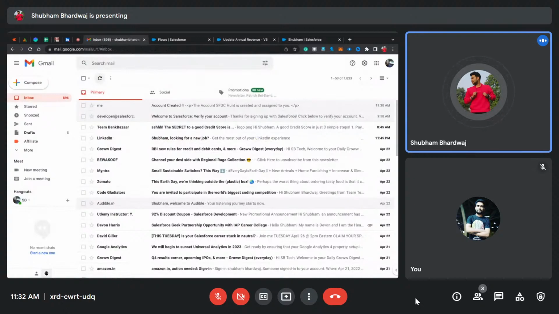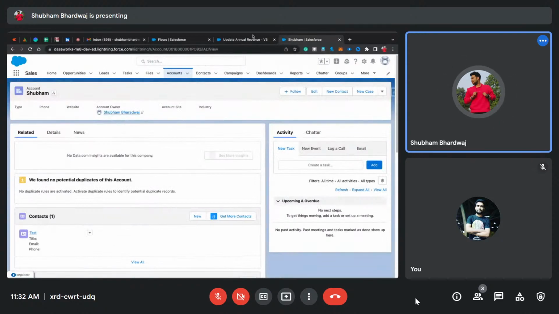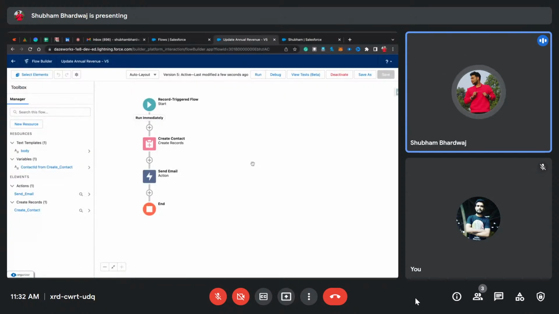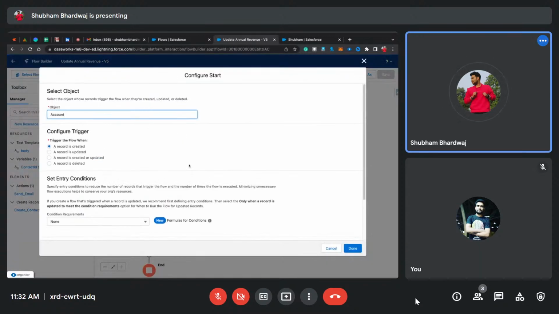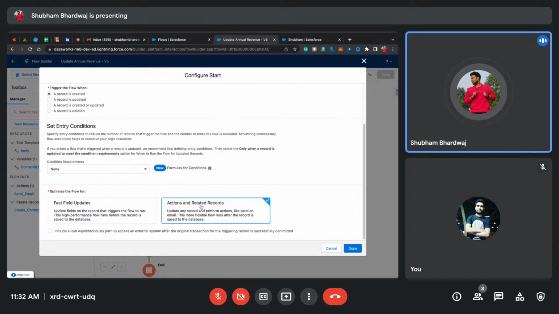yeah, till now I did not receive any email. It may be some delay or something, right? So that's how you can send email with the help of a Salesforce record triggered flow. The only thing is the thumb rule basically, you need to select action and related records, right?